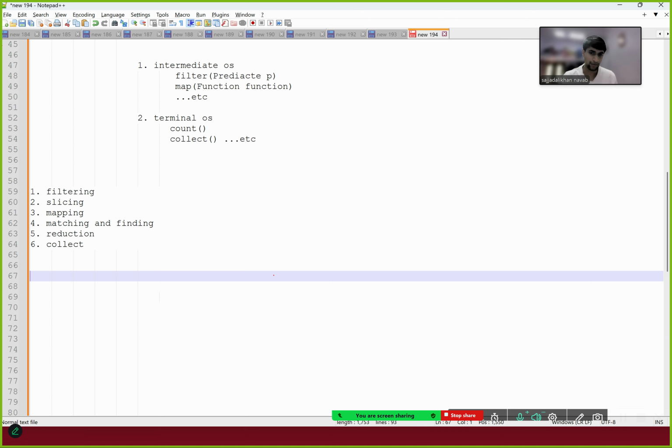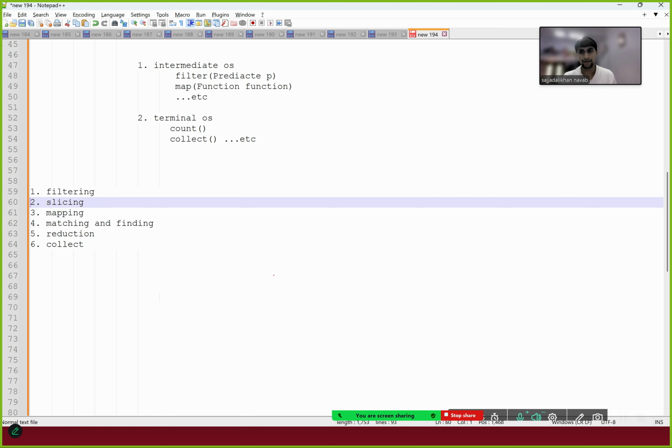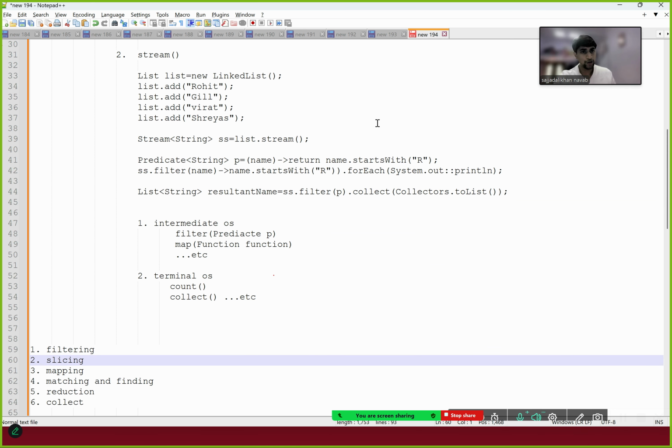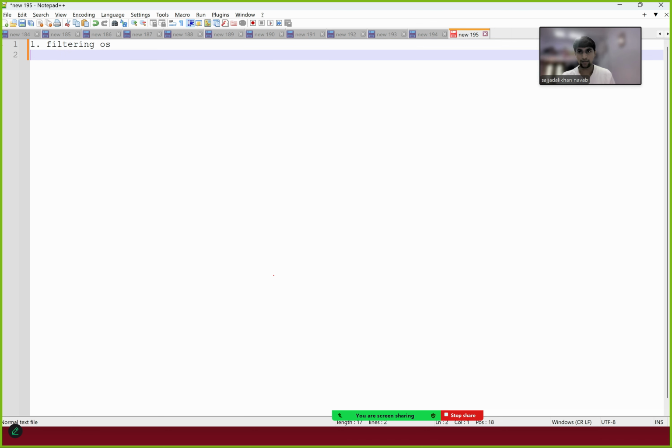Let's see them one by one. First, let's see the filter operations. Now you got it, right? What exactly is a stream? What are the operations we are performing on a stream? Any doubts? Now, the first one is filtering, and we have a filter method for this.